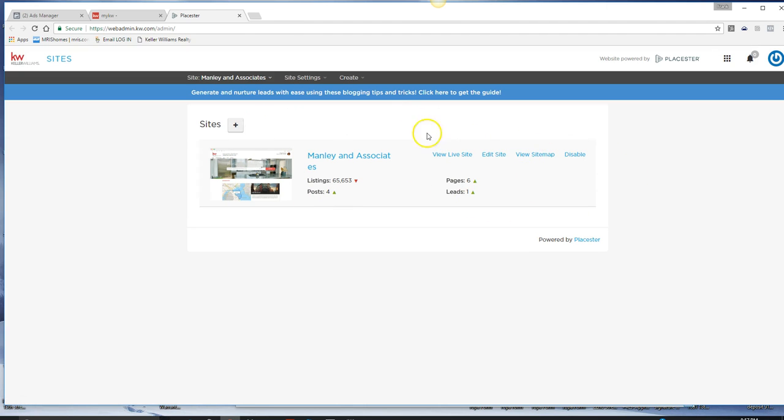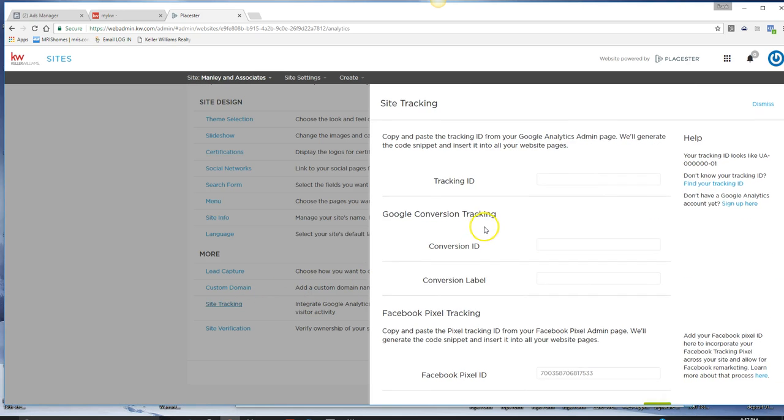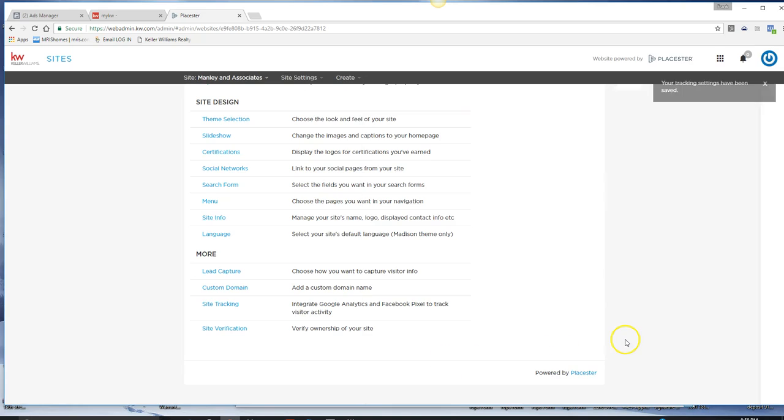So this is the back end of your site. Even if you haven't set it up, it doesn't matter. You can still insert this code. What you'll do is click on Edit Site. You'll go down to the bottom where it says Site Tracking on the left here. Just click on Site Tracking. Come down to where it says Facebook Pixel, and you will paste that number right inside here and push Save. That's it. You're done.